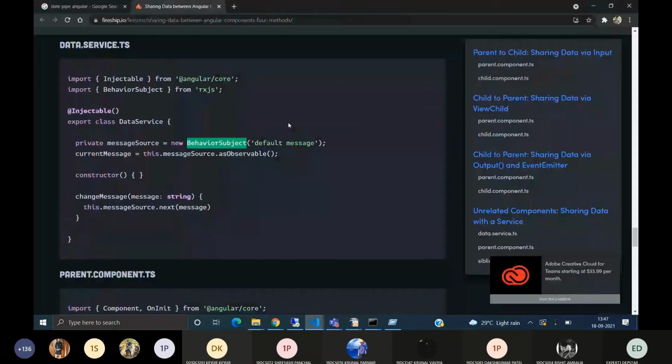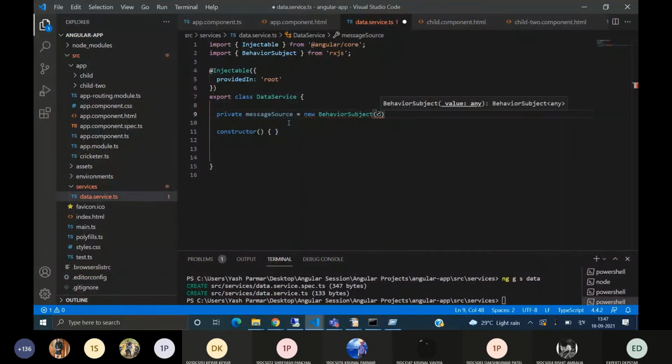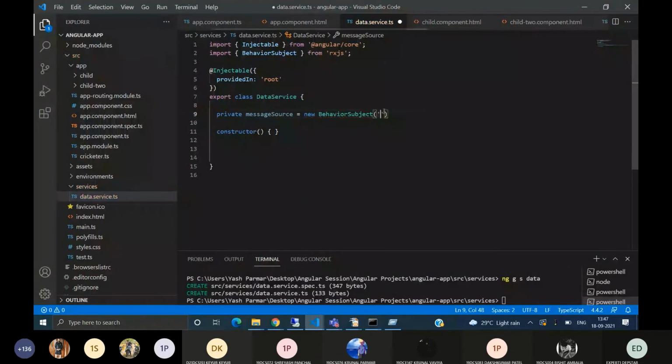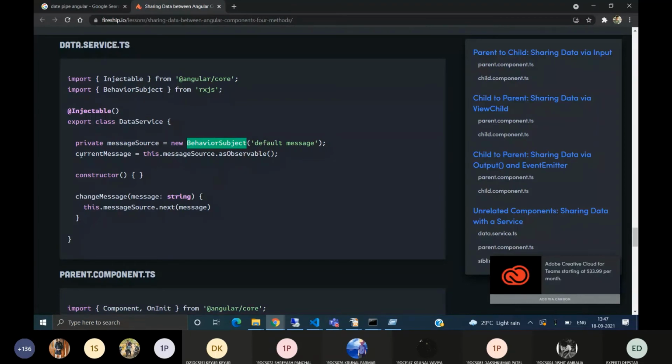BehaviorSubject, and here we will pass our default message or anything we want. We have created a private messageSource of type BehaviorSubject, and we have created here a currentMessage, and we have created an observable.